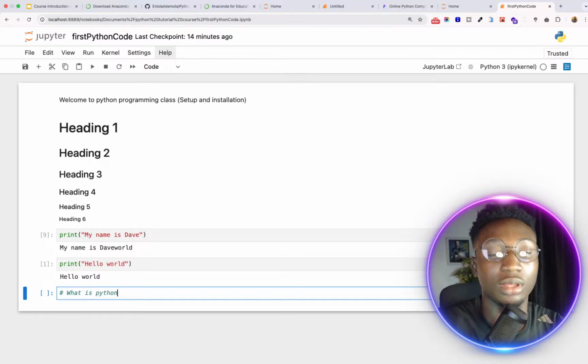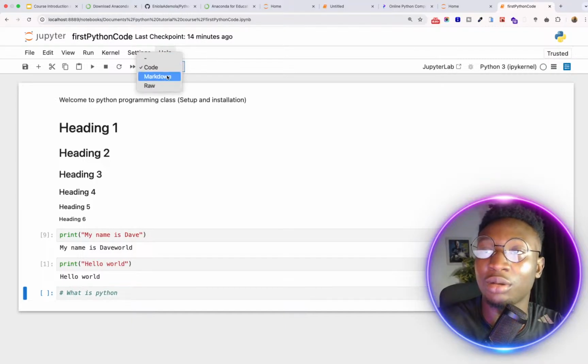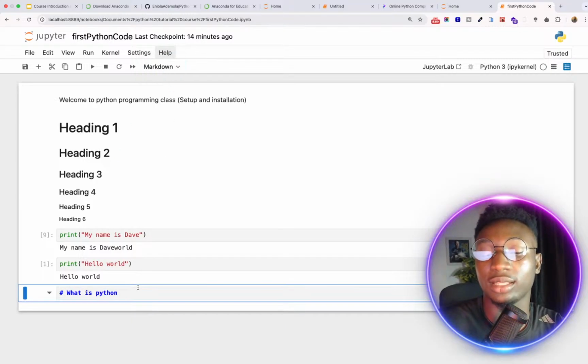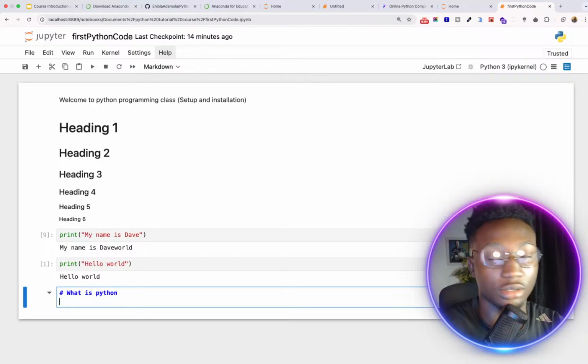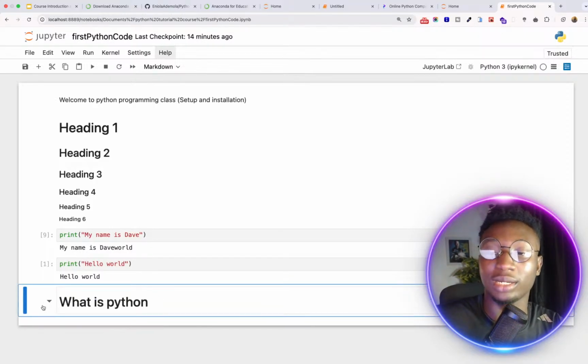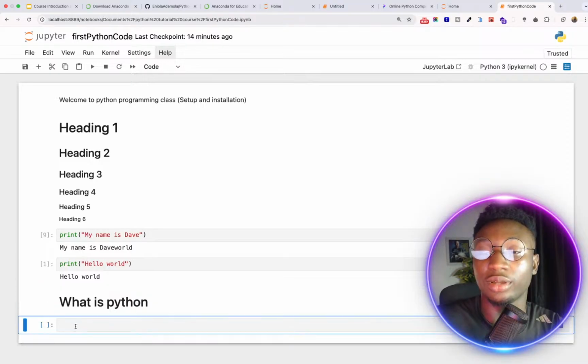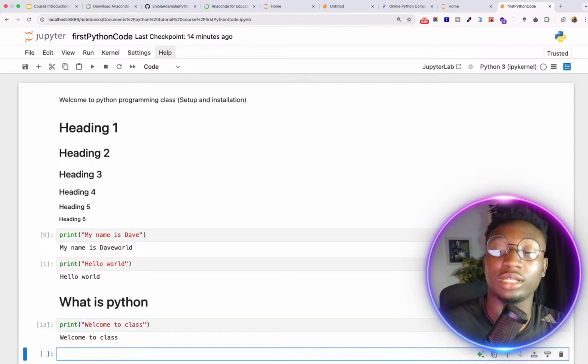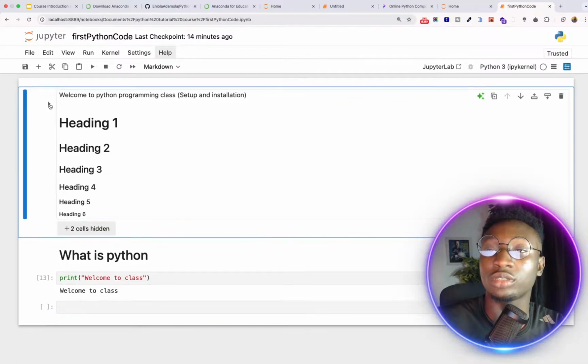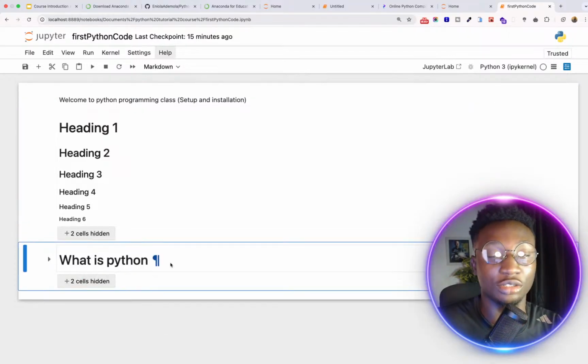Now look at me very well. If I want to turn this to a markdown cell, how do I do it? Come here, it's showing code, click on the drop down, change it to markdown, right? I can click enter. So run this now, command enter. Now if I create a new cell below and I say print, welcome to class, right? If I run this, you can see that now I can collapse these ones because they're under these headings, and I can collapse this one, What is Python, because it's another header on its own, right?